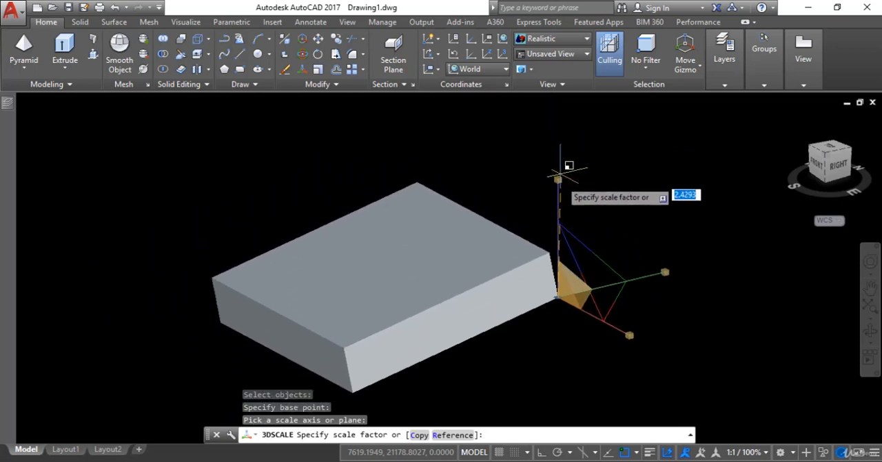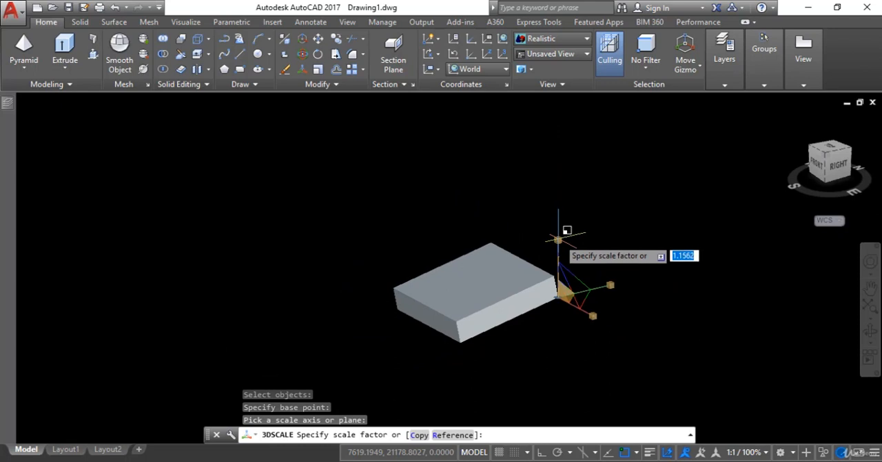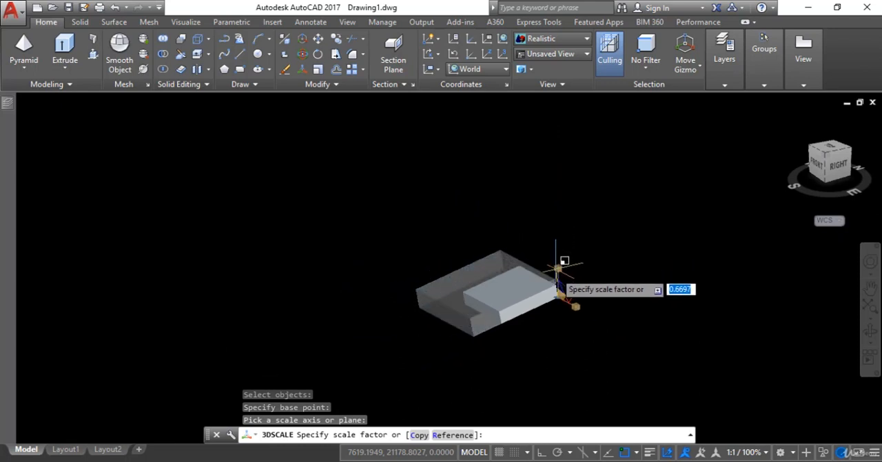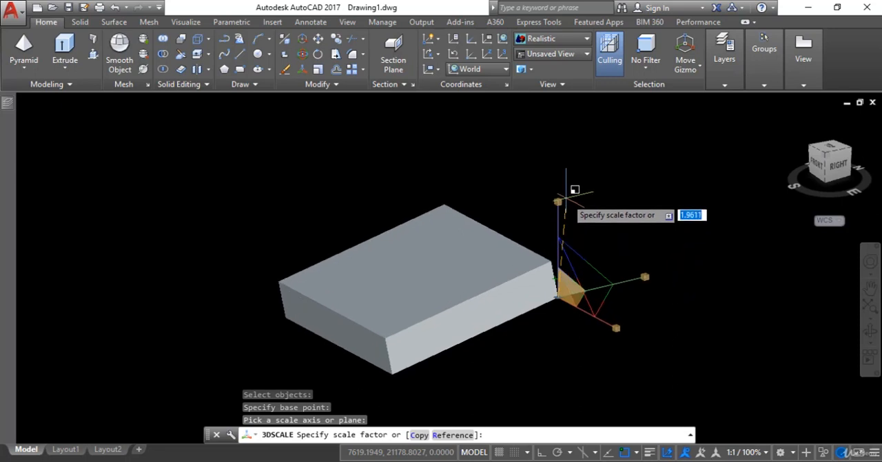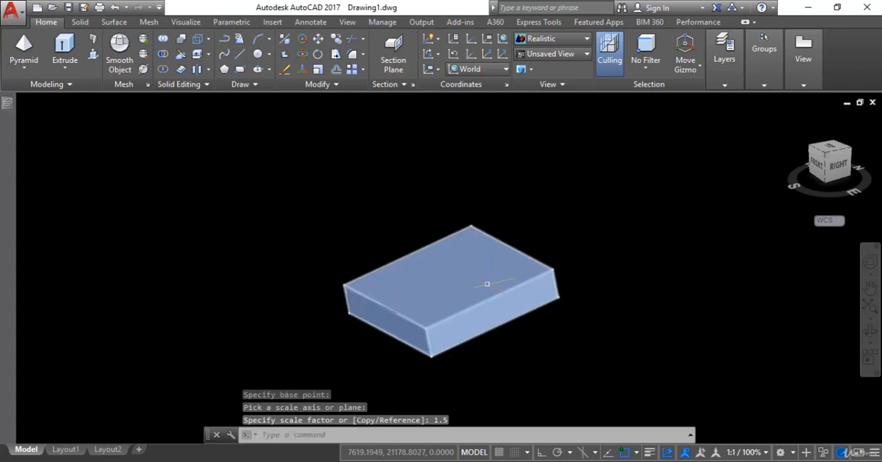It is going bigger, and if I want it smaller, I can just pull downward. Or I can give a scale factor as well. If I want a scale factor of 1.5, I will type 1.5 and hit enter. You can see here this is the object that we get.